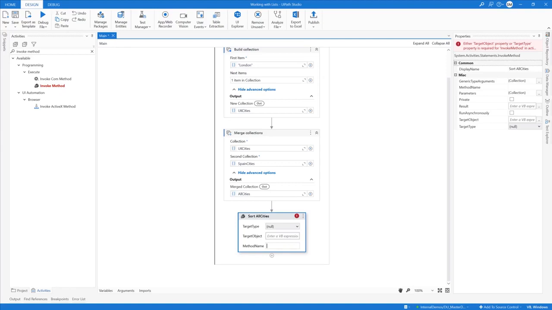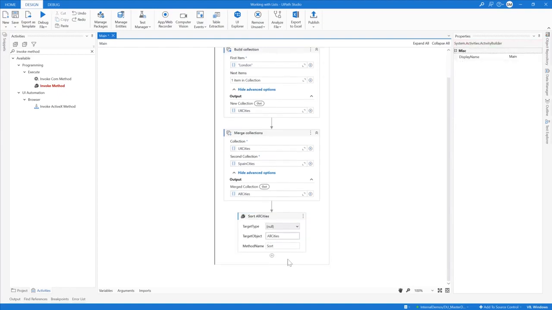When we call an instance method, we leave the target type as null and configure the target object. If we check the signature for the sort method, we'll see that it doesn't include the word static. As it's an instance method, we'll set the target object to all cities, the method name to sort, and leave the target type null. Everything looks good.